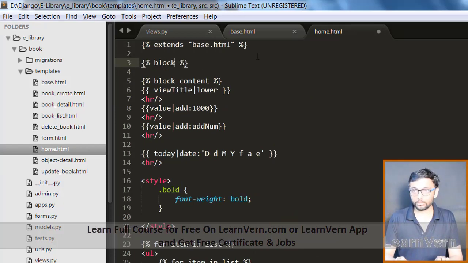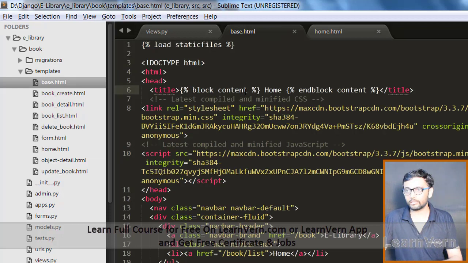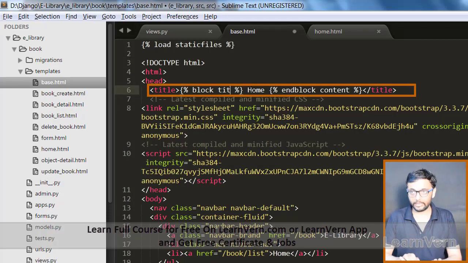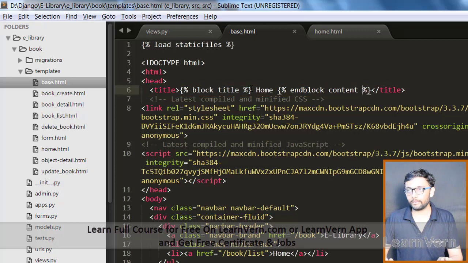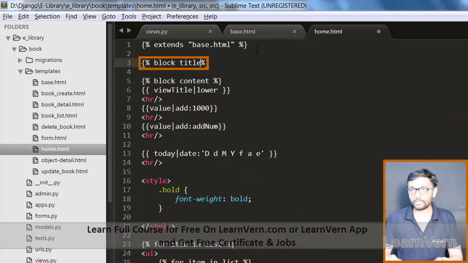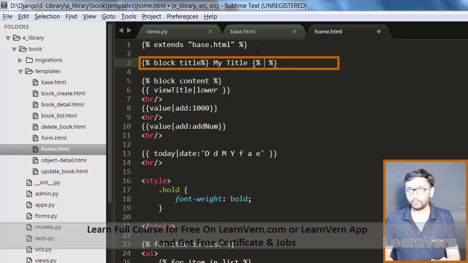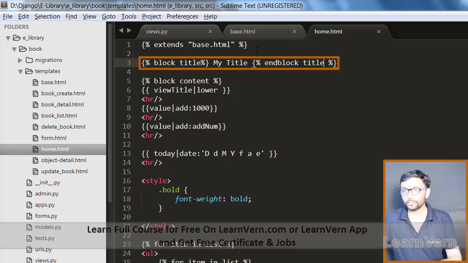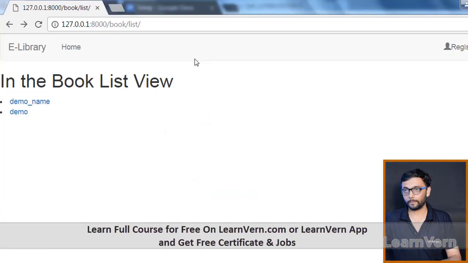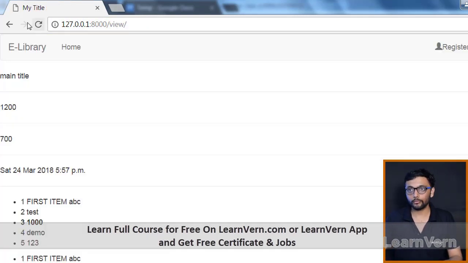So through this we can also provide the block, not block content, but let's make it a block title, just like a block title and end block title. Okay, so block title just like my title and just end block. Okay, and block title. Okay, so just save it and go through this. Okay, so this is our home.